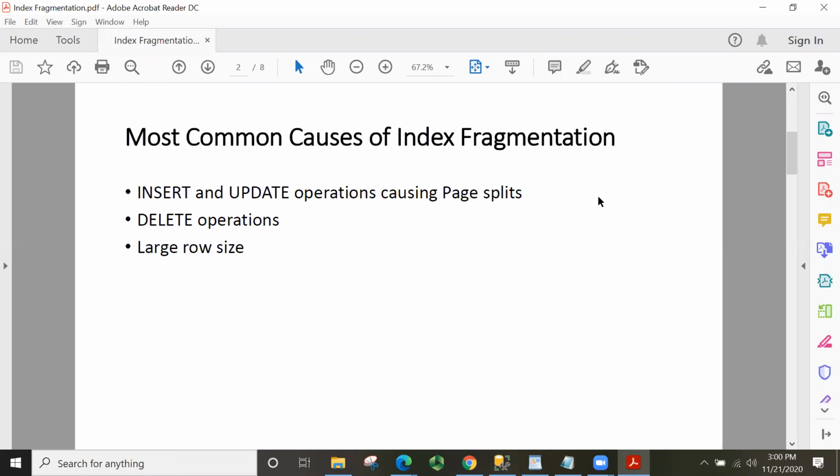If we have a large record which cannot fit in one page, then we may create some fragmentation as well. So those are root causes under the surface. But generally speaking, if we run insert, update, and delete a lot, then we may have more of an index fragmentation problem.